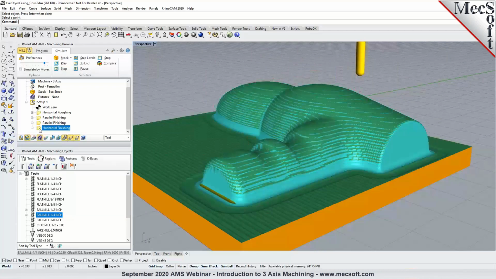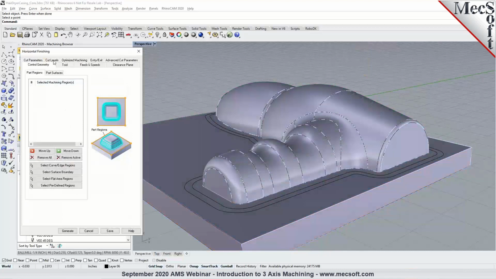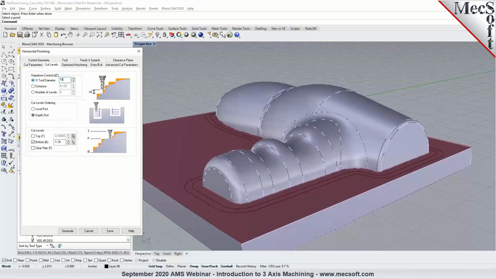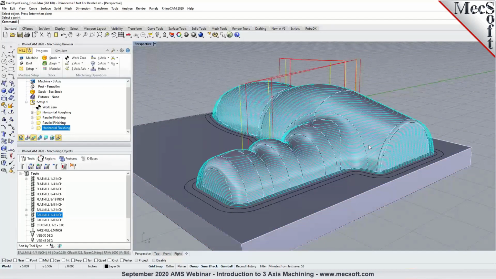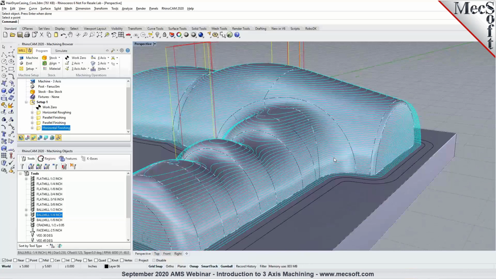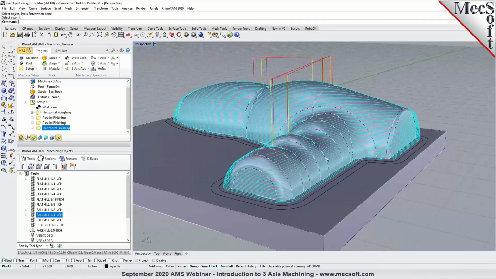Now I could go back in here to tighten up the step down on the cut levels, generate the toolpath. It's a much tighter step down, Z-level finishing.